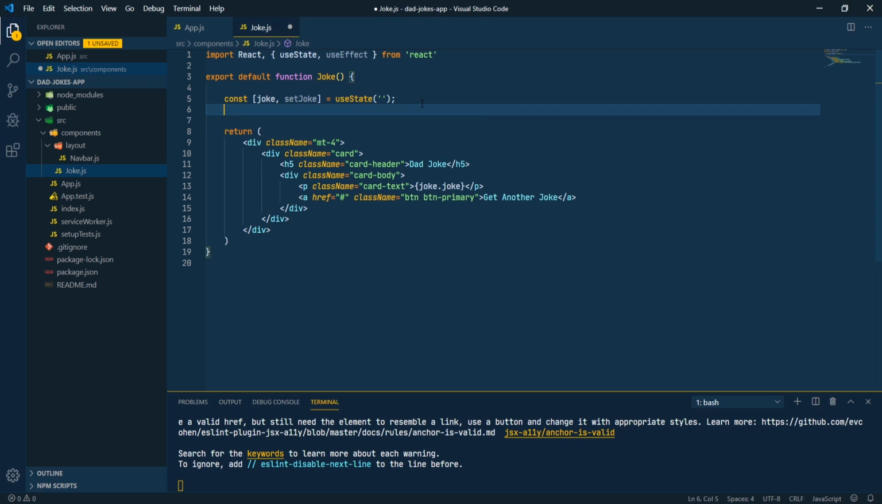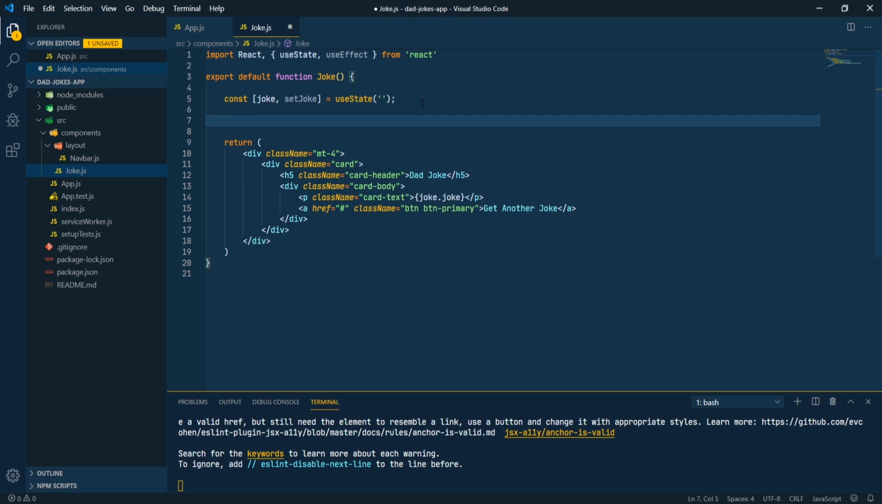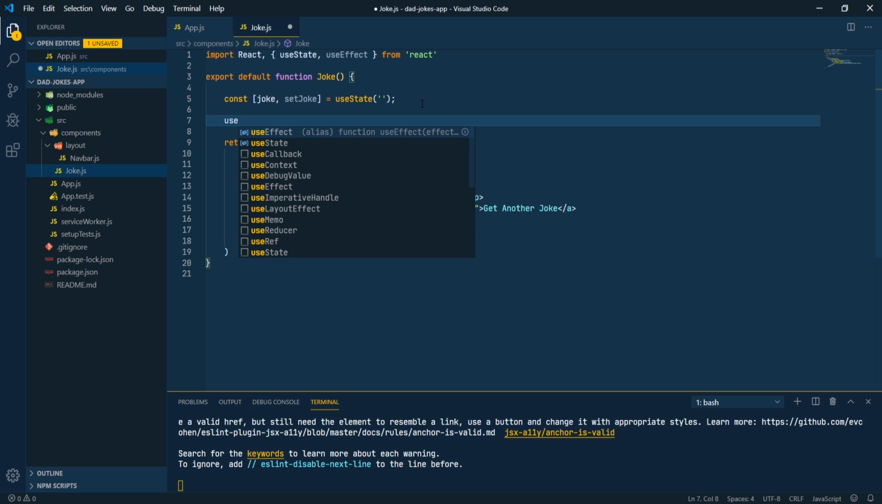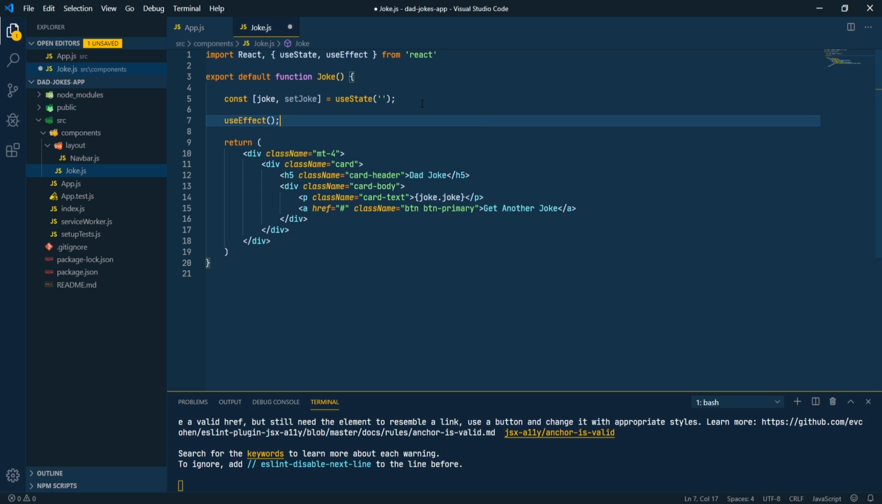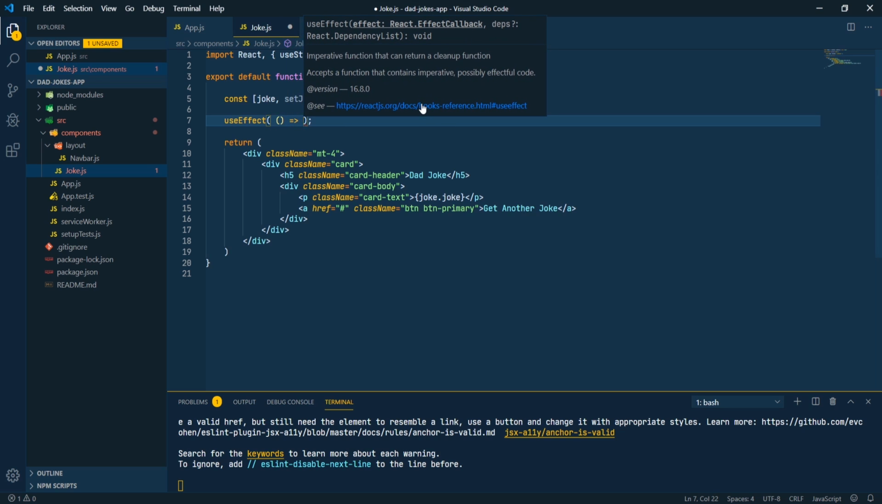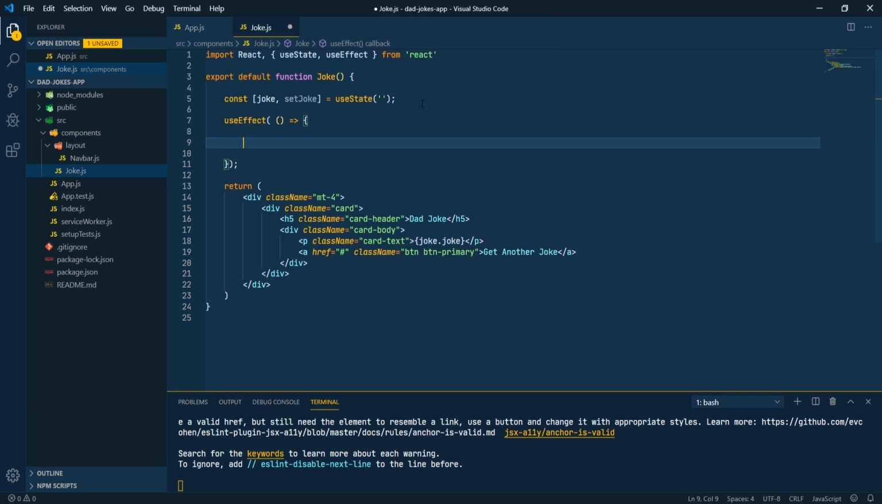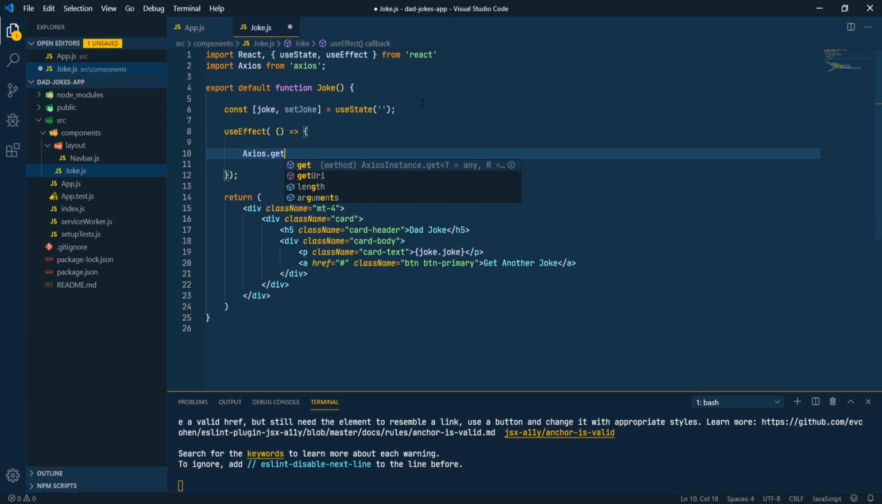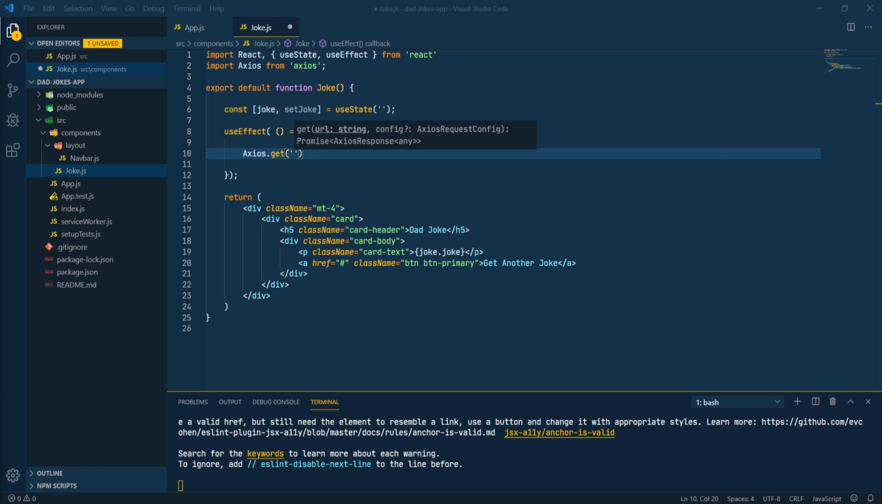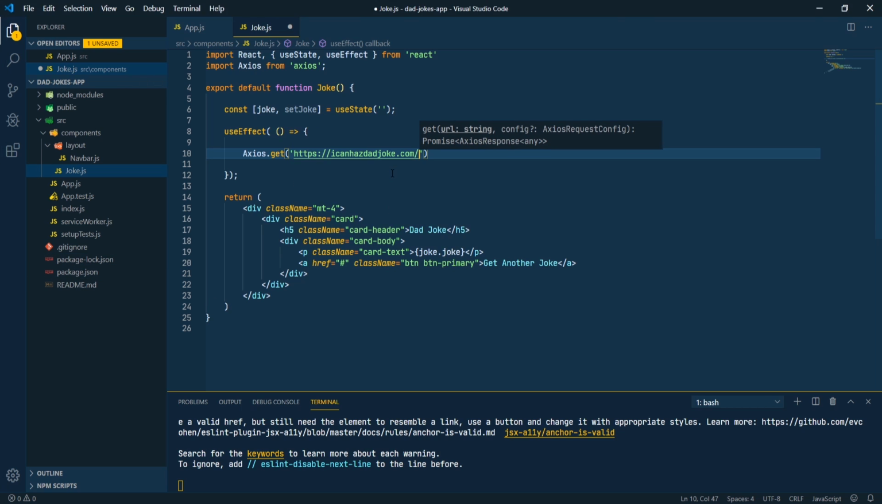And so all we need to do is we want to go ahead and get a joke when the component loads. So to do that, we use the useEffect hook, right? So useEffect, and then this is going to be an arrow function. And inside of this is where we want to actually make our Axios call. So we'll do axios.get, and then we need to pass in the URL for our API. So this is the one that I'm using. If you're following along, I'll put the link to this in the description.